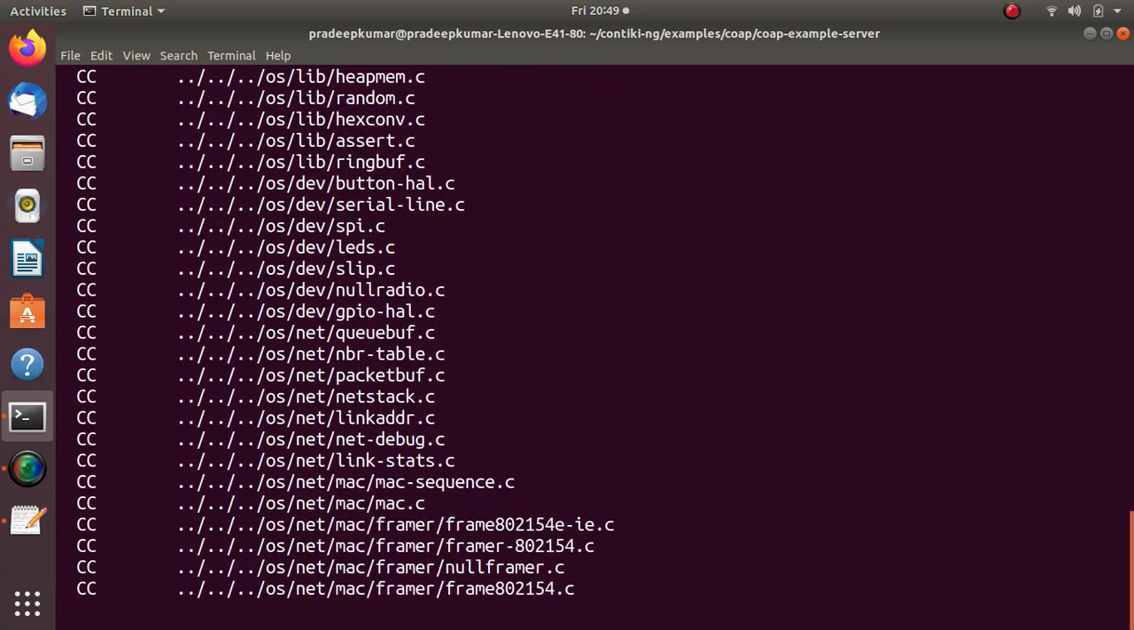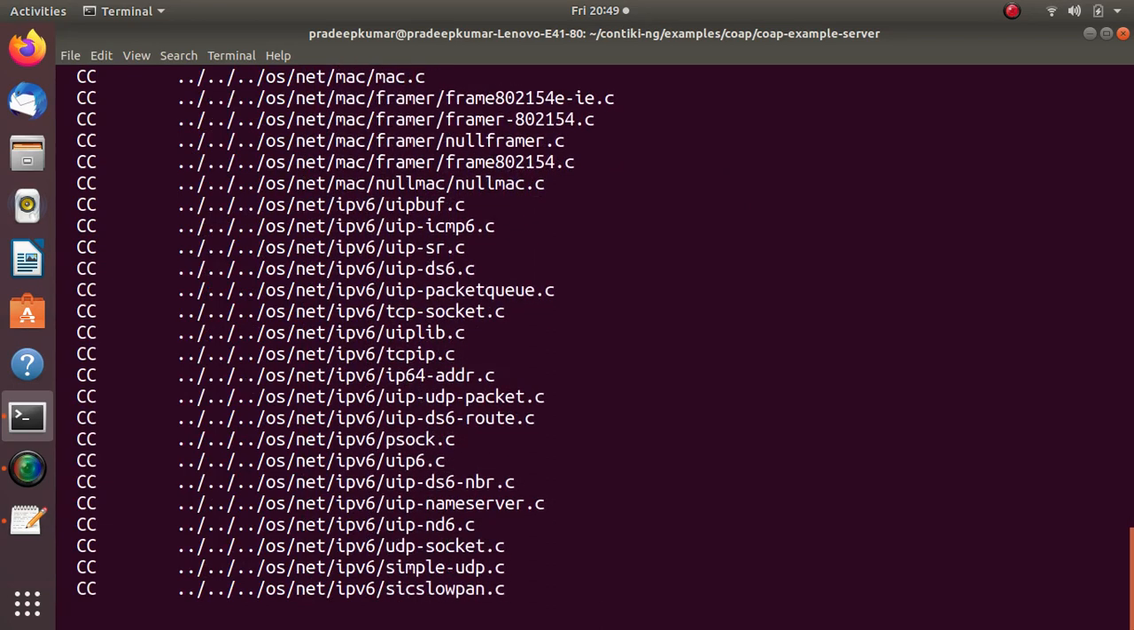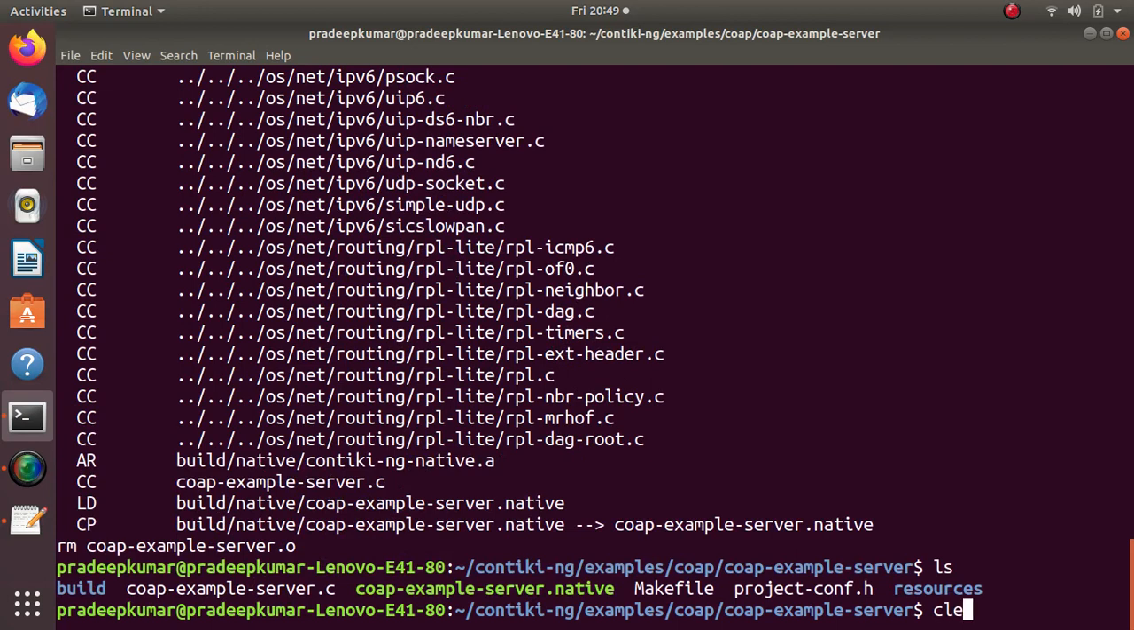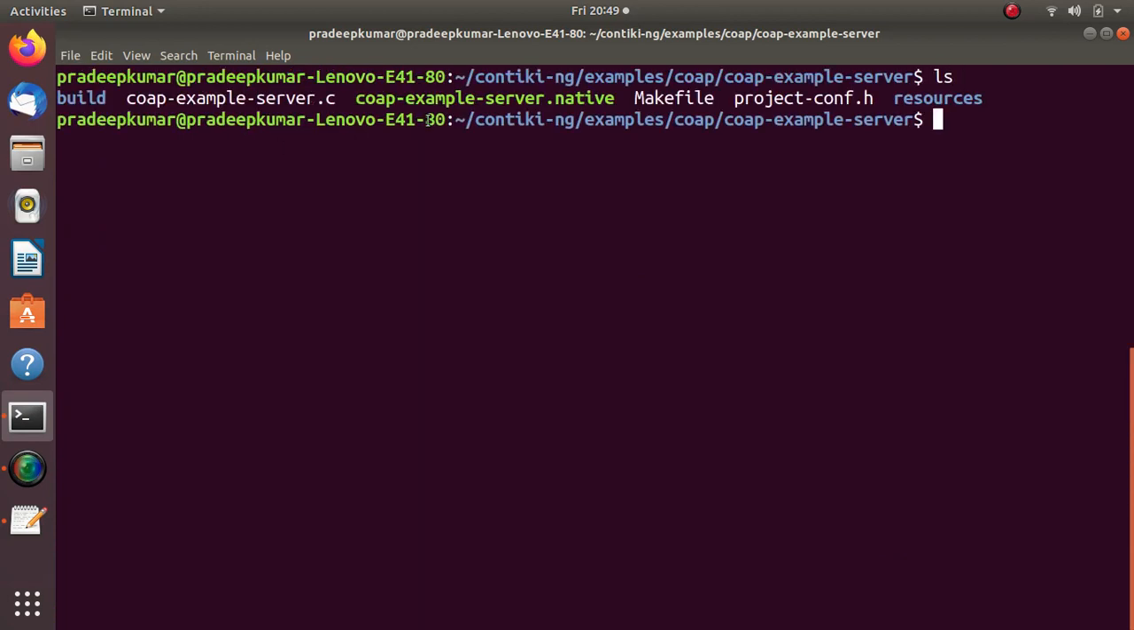Once the entire application is compiled, it will generate a .native file. You can see that it generates a .native file, coap example server .native. So how can we check this native file?